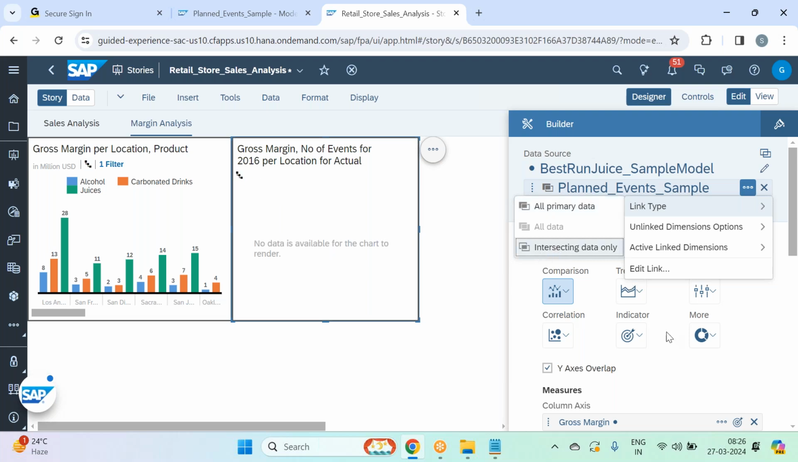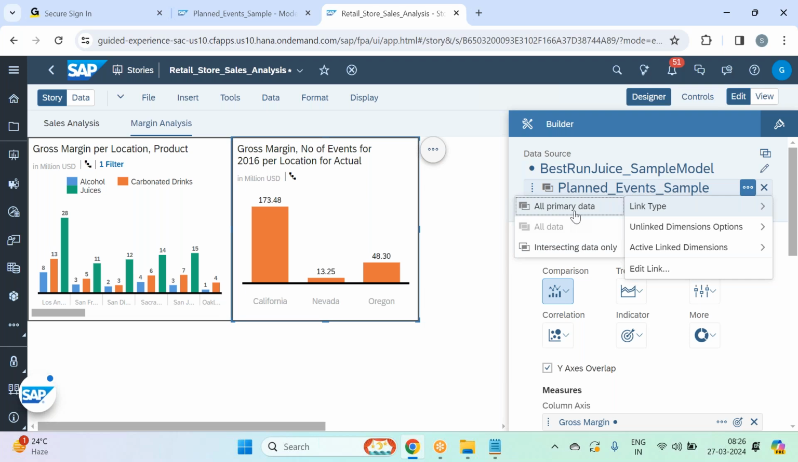You see, no data, because the planned events model has no data, right? So there is nothing to intersect. If I say all primary data, it's a left outer join, so at least it's showing the left data model here. You can also choose your join type in different widgets. In one widget, you can choose the join type as left outer join. In another widget, you choose the join type as inner join. So that is the beauty of joining the data models at the reporting layer, at the story layer. Okay.